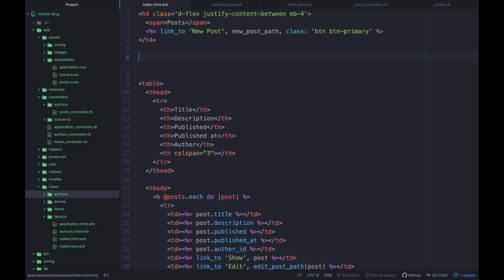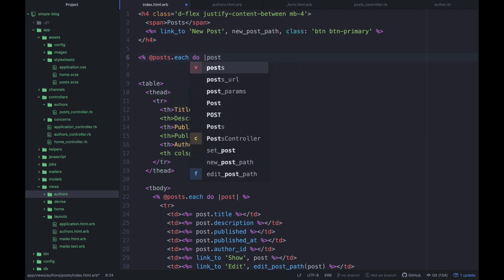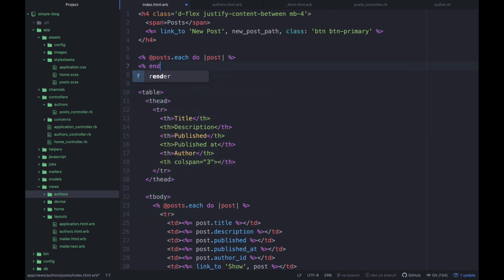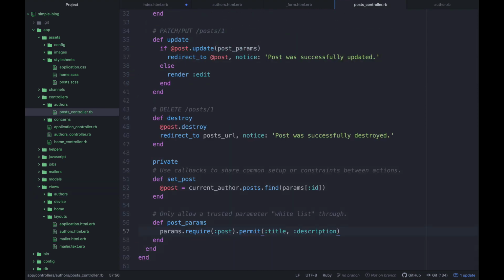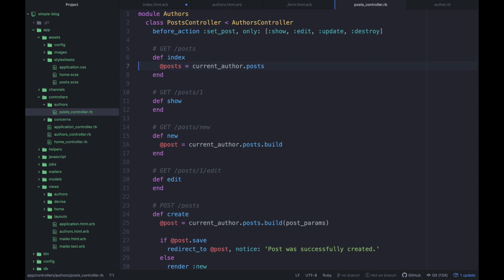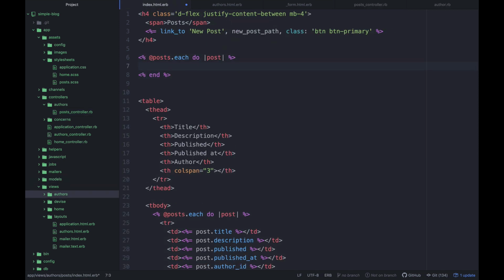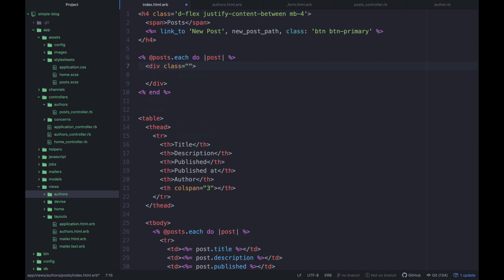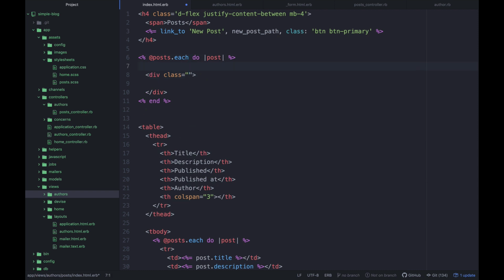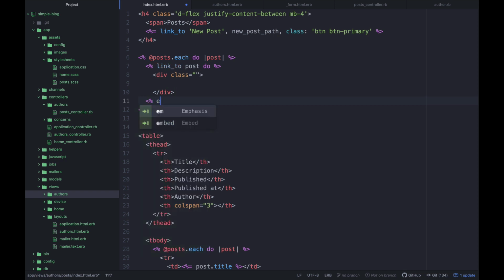So what I want to do though is say @posts.each do |post|. And again, that @posts is coming from our post controller here. So we have all of our posts by this author here. So we're going to loop through each of those posts. And for each one, I want to create a new, actually, I want to do this. I want to say link_to post do, and then I want to have a card in here. So what this is going to do is make the entire card into a link.